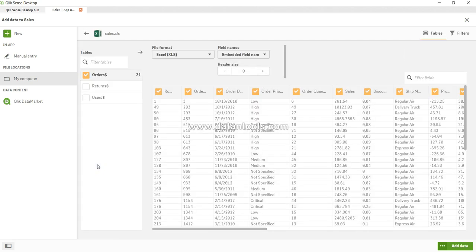If I just click on the sales.xls, it has given me a very simple screen where on the left hand side I have the information about the different sheets. I have the orders sheet, I have returns, the orders that have been returned, and some users in the third sheet. So I am right now only interested in the first sheet, so that's what has been checked. If I need both the sheets, I can check returns, or if I need all the sheets, I will just check them.